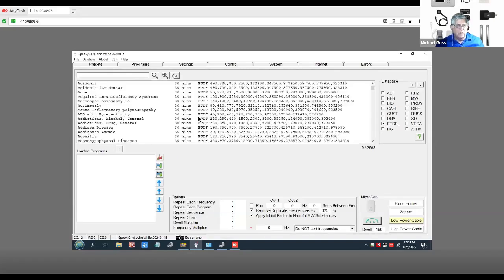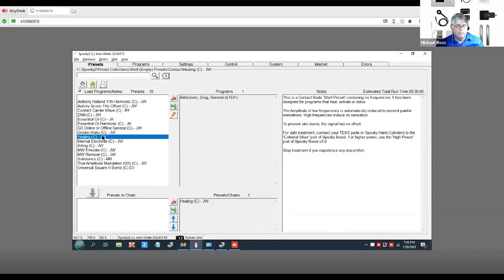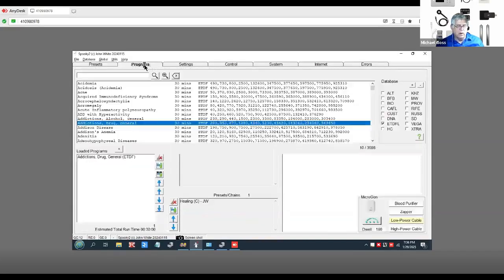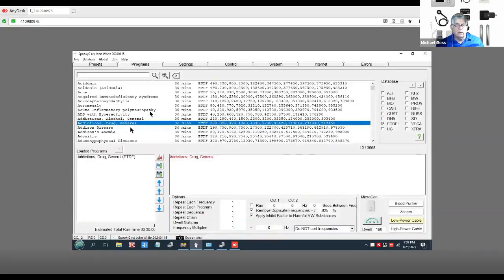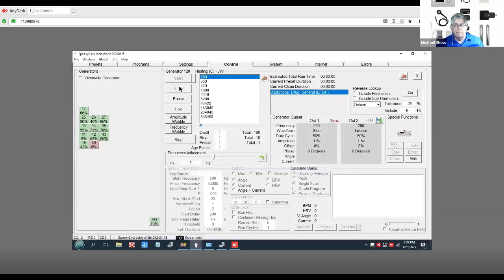Okay, so in here, for instance, drug addictions, we'll throw that in. So now we have that in here, and now I can simply, I picked a healing contact mode. That's a C, it's contact mode, and I threw a program in it, which I just named addictions, drug general, and then over to the control tab, over at the generator, stick it in the generator, and it is ready to go. I can start it, and it's now going to run for 30 minutes.